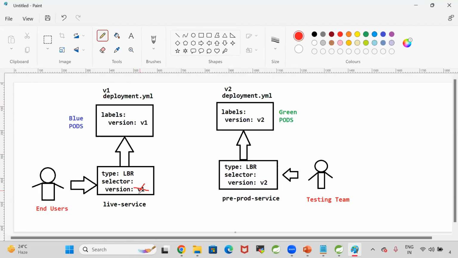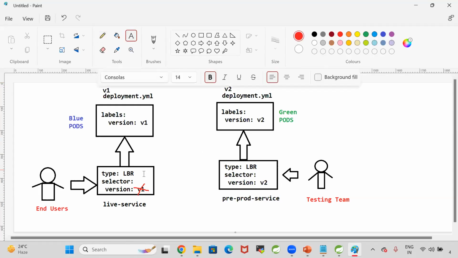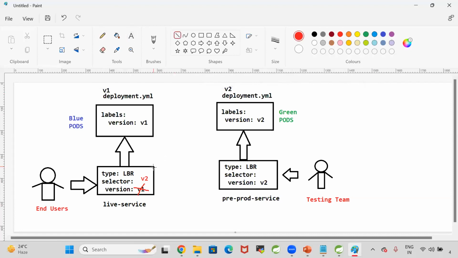Okay, so that's where we are going to change from V1 to V2. When I change from V1 to V2, then it will point to green pods. When it is pointing to the green pods, this connection will be removed. Right? The end user's request is coming to the service URL. Service is pointing to the V2 pods, so green pods will be accessed. Earlier, blue pods were accessed. Now green pods are accessed.